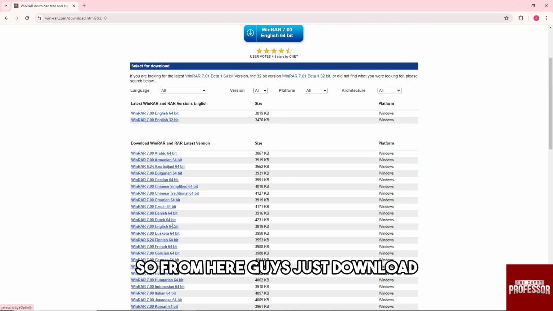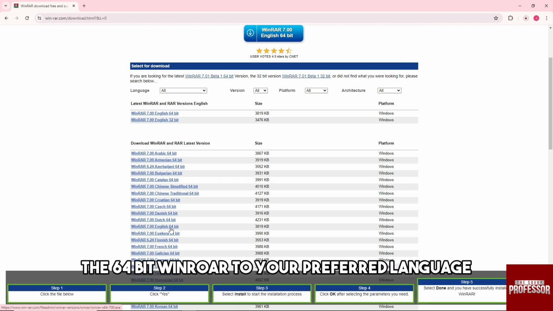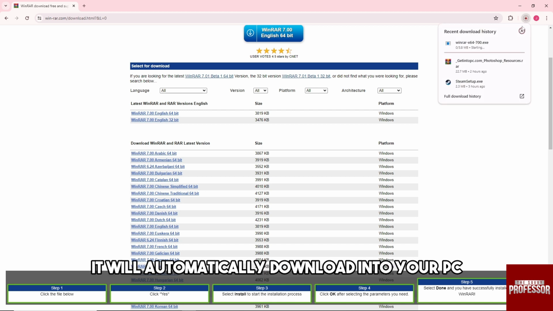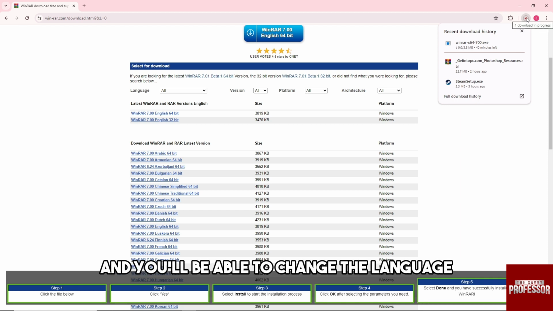So from here, guys, just download the 64-bit WinRAR to your preferred language, and then from there, guys, it will automatically download into your PC. And then from there, just install it and you'll be able to change the language.